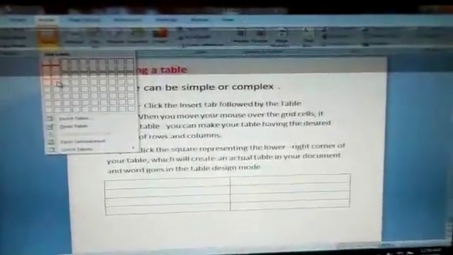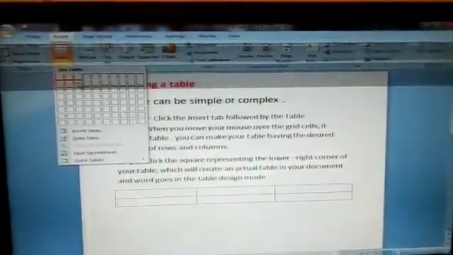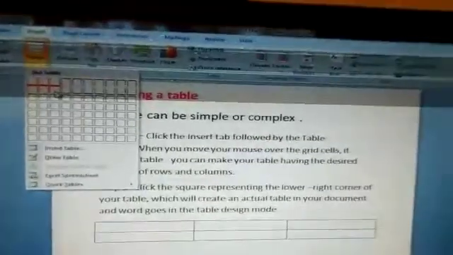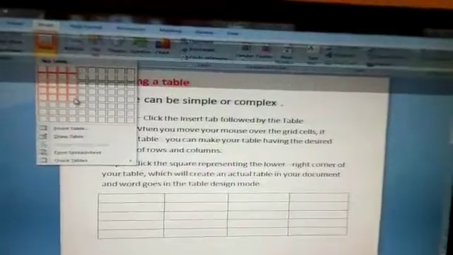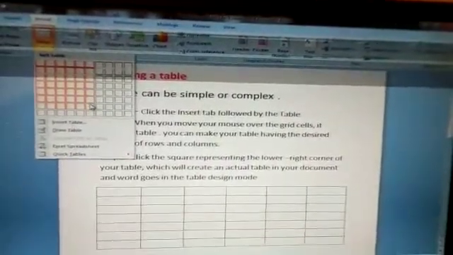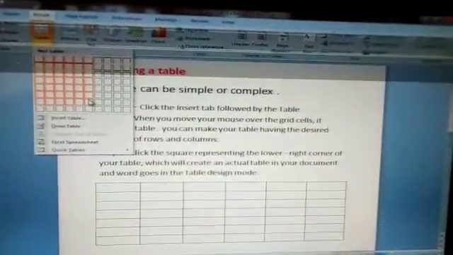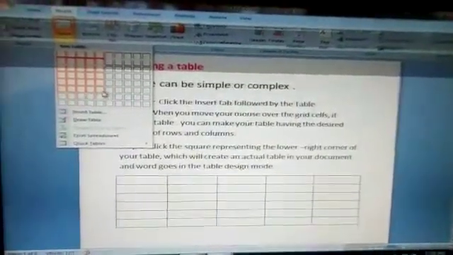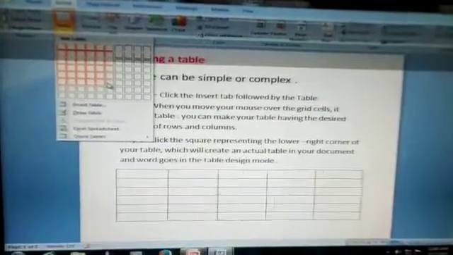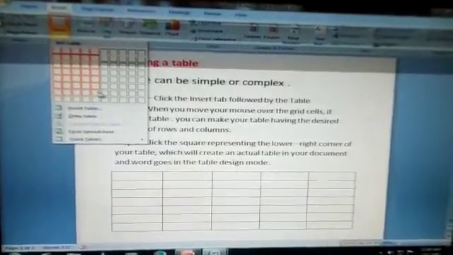See, here I am dragging my mouse in this corner, and you can see this side table is being created. As my mouse is moves, the table is changing its shape. You can add as many rows and columns as you want. This is the grid. As much as you want, you can add or create from here.